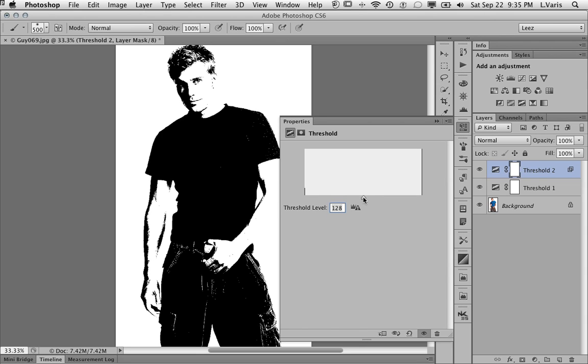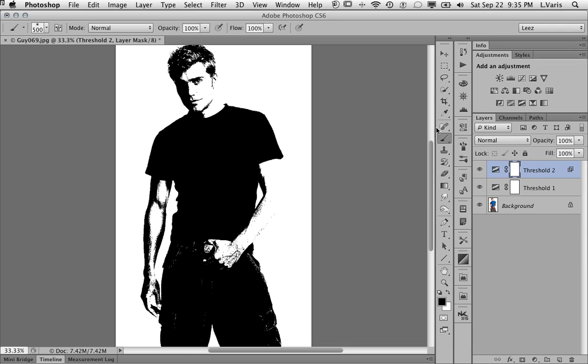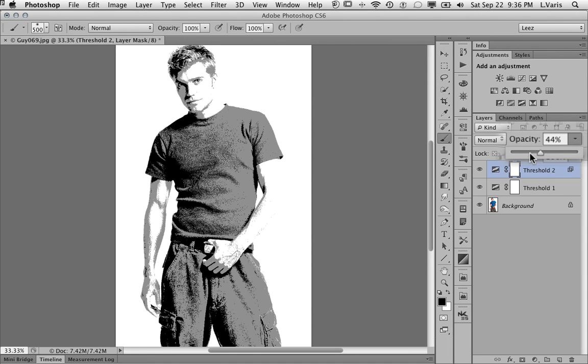So now I can select, I'll get a little bit more of the image to be black here, and the next trick for recreating this effect is to change the opacity here. So instead of a full black, I'm going to try for a kind of medium gray. Okay, so now I have a dark black and a medium gray, and I'm revealing a little more detail in the image.